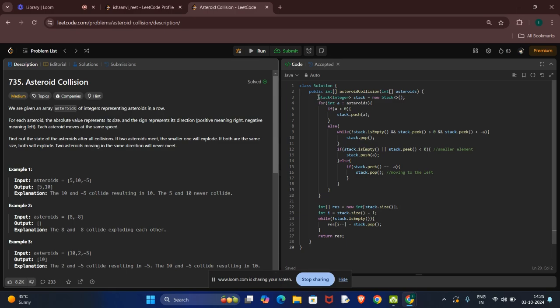First of all, we created a stack. Now, in a stack, what operations can we use? There is push, which pushes an element into the stack. There is pop, which removes the element from the stack, and then there is peek, which lets us see the top element in the stack. So a is the element in the asteroid array. If a is greater than 0, like a normal element, then we'll simply push it into the stack.